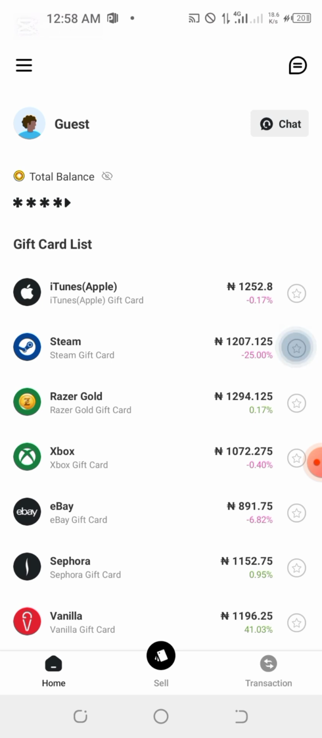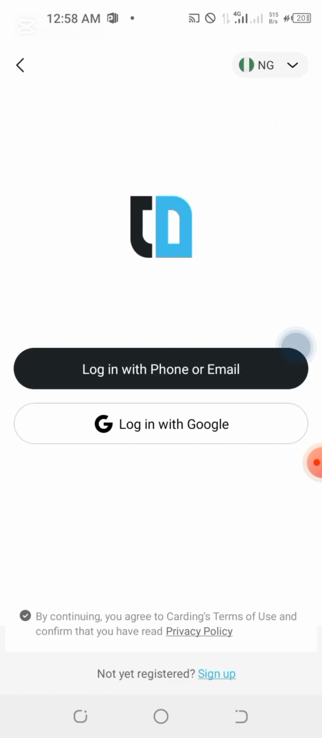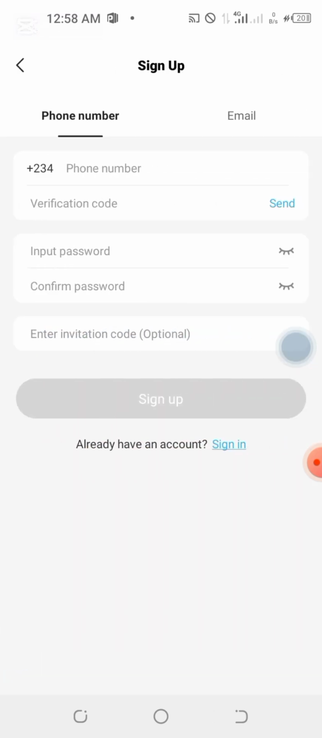Click on this three line at the top left of your phone, and it's going to look like this. You can see down at the bottom of your phone, you see not yet registered. You can see sign up, and click on that sign up. Do you understand right now?